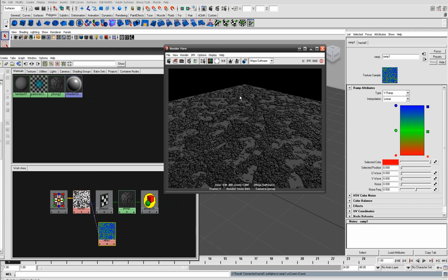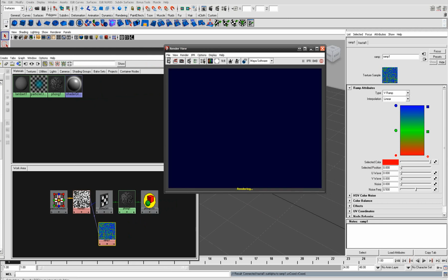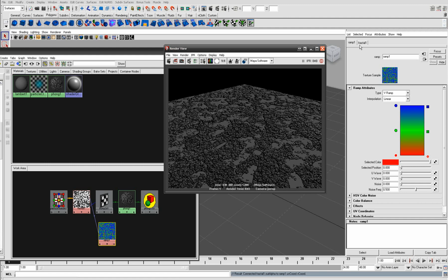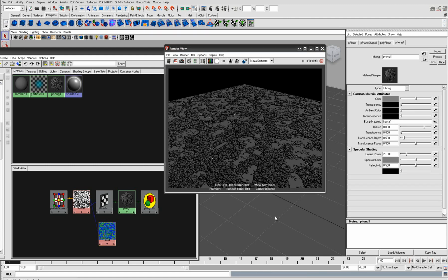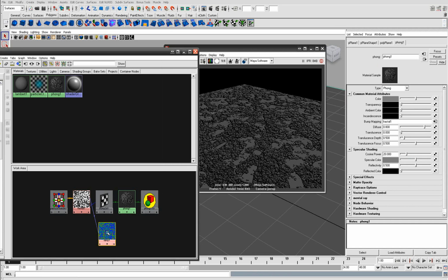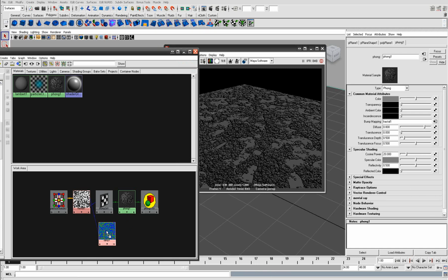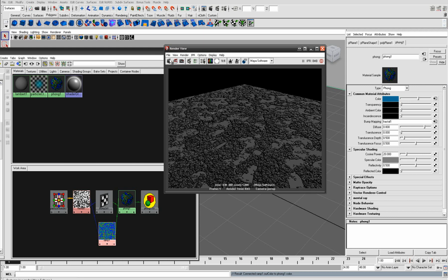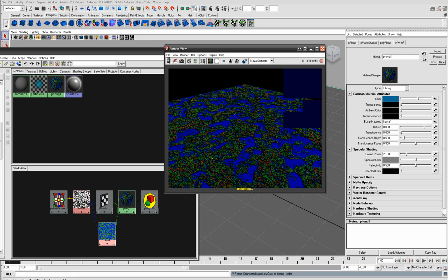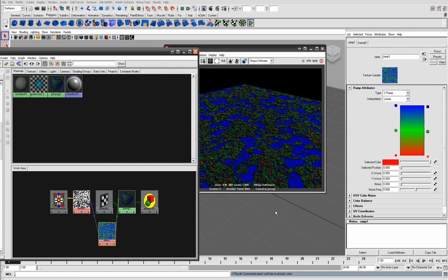And now I can render this again and see what. No, of course it doesn't do anything. First, I have to select the plane again, and then I have to middle mouse. Now select the plane, middle mouse button click on the ramp, and you drag it up to the color and release. And then you re-render it. And here you can see how it works.